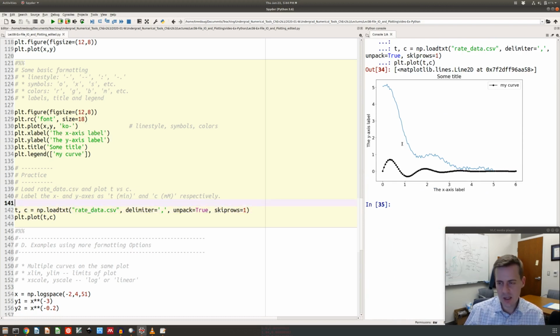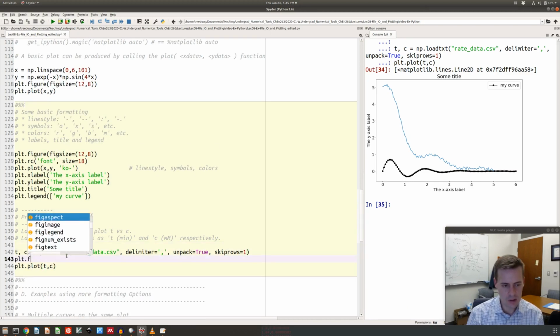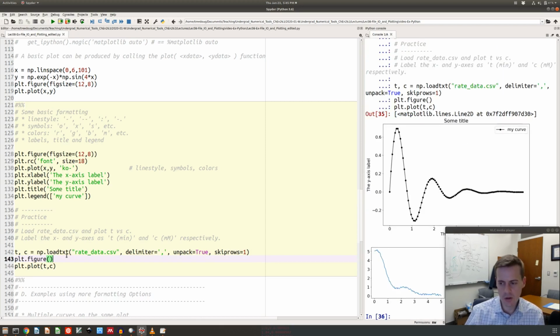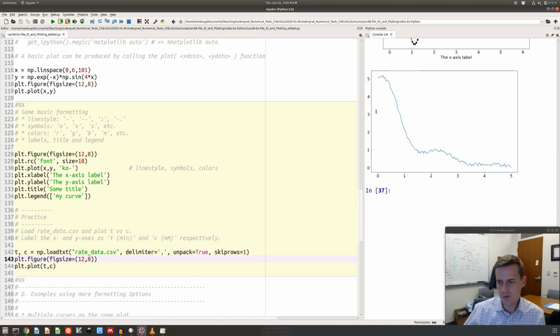Now, notice that it's plotting this on top of my same plot from before. So to get rid of that, I can do plt.figure. I need a new figure, and it'll put a new figure for me. And if I want fig size equals, what did I have? 12 by 8. Okay, it'll give me my figure that I want. Great, look at that. There's my plot of T versus C.